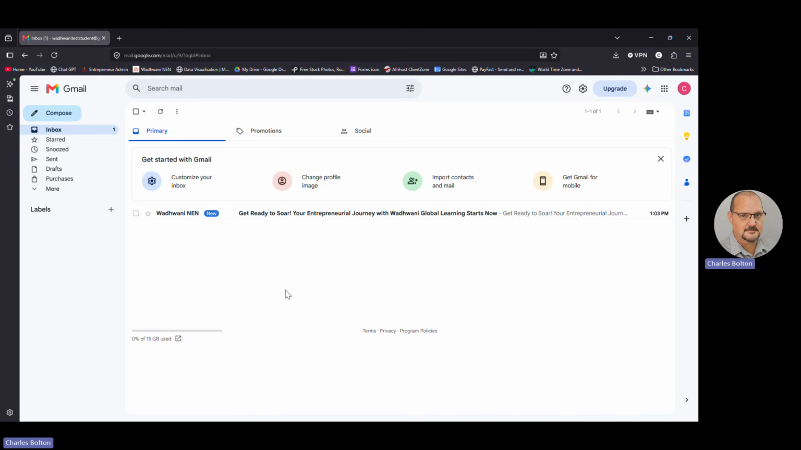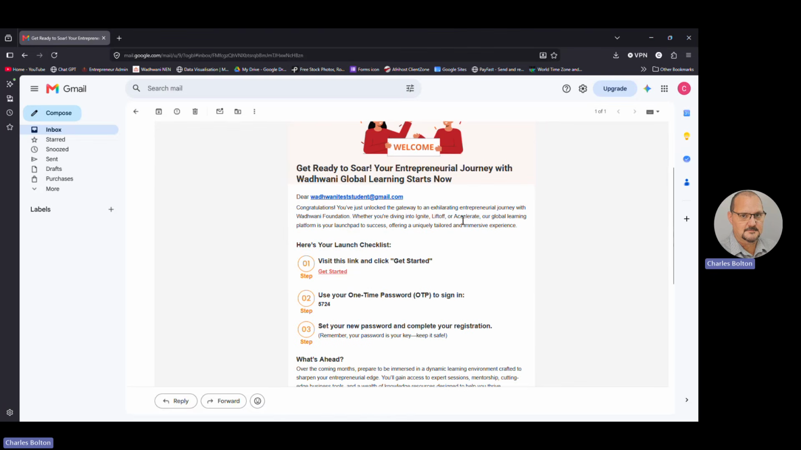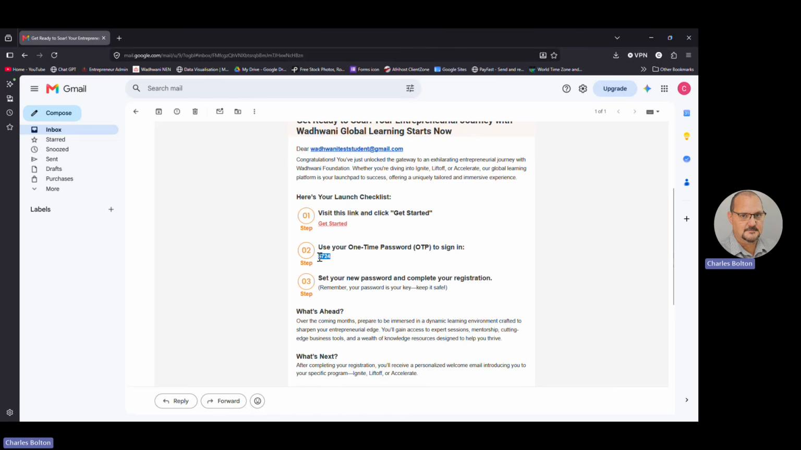Oh, there we go. The email just came through from the platform. So after you've sent that, copied the email addresses in there, the platform will send out the invitation for you. The student will get this in their inbox. It says Wadhwani NEN, get ready to solve. All the student needs to do is click on that. It'll say, dear student, congratulations. So there's a link for the students to start. There's a one-time password that they will receive, looking like that. And it says, please create your new password to complete your registration.